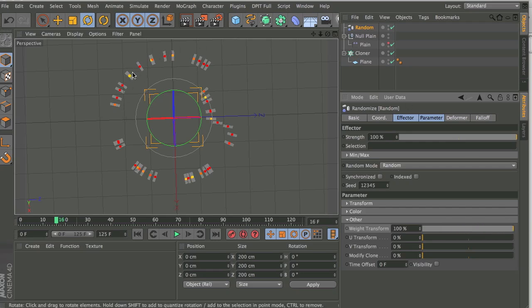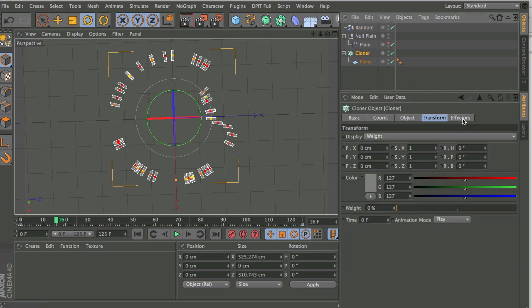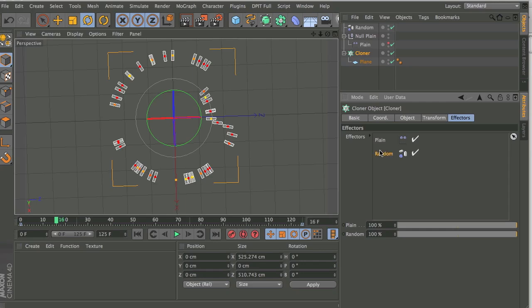Some of them are yellow, but the animations remain the same. That is because on the cloner effector list we see that the random effector is after the plane effector, which means the weights are changed after the plane effector is actually executed. Now if we change this, we see that something has changed here.